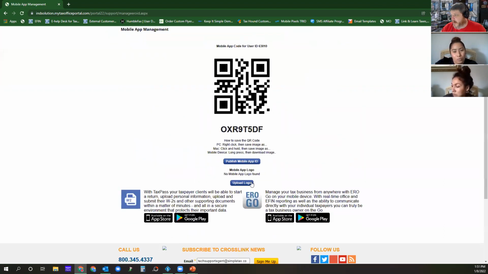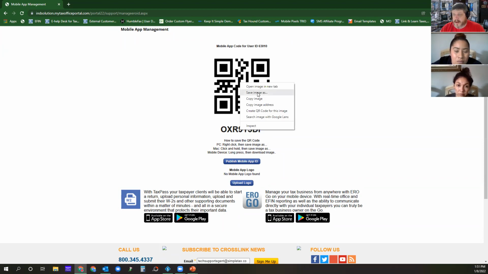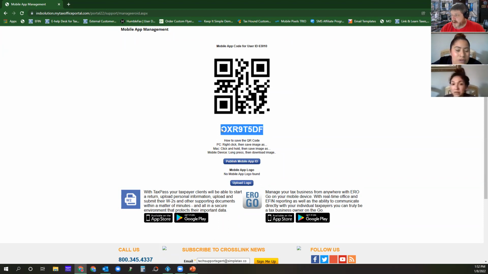And in here is where you can upload your logo so that your logo shows up on the TaxPass app. Let's be clear. You want your customers to download and install the TaxPass app, and then they can scan this QR code. You can right click and save it, so that you can use it in any of your marketing pieces. You can post it to your Facebook page, whatever the case is. But you also want to make sure that you get this code. Okay, this mobile app ID they can enter that directly manually into, without having to scan the barcode. They can use that mobile app ID that will also link it to. You do want to make sure that you click Publish Mobile App ID.